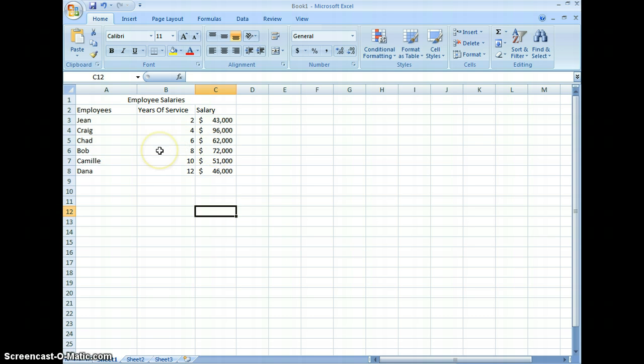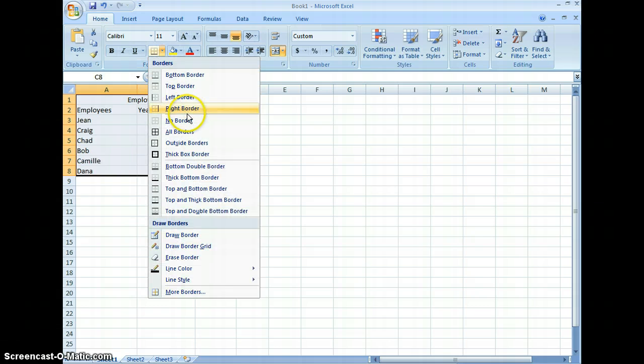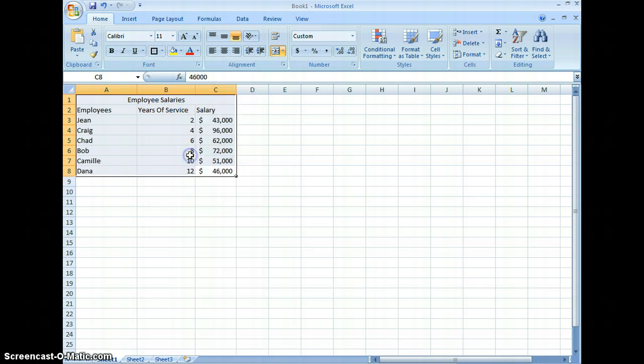Now our table is just about done. We're just going to do some formatting to make it look a little bit nicer. So we're going to highlight all the text and we're going to add a border. The borders button in Excel looks identical to the borders button in Microsoft Word. So find that borders button and we're going to do a thick box border. And as you can see, it just adds a black box around it.